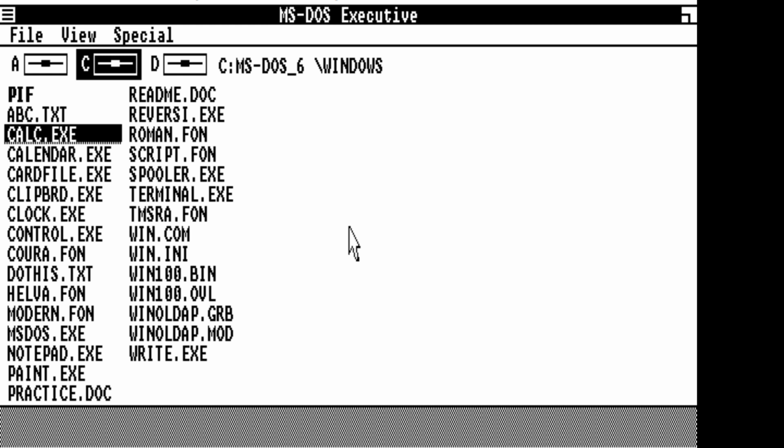Okay. Oh, calculator. You can't launch. Okay. That's unfortunate. Oh, clock. You can't. Oh, so. Clipboard. Nope. Let's try notepad. No! We can't do anything! MS-DOS executive. No! Right. No! Everything is not working. It's broken.